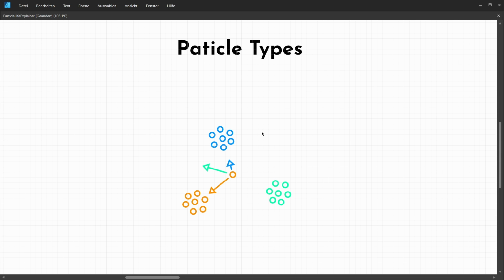We group our particles into different types, and a particle that we're currently processing will act differently depending on what types of particles are near it. So for example, this orange particle here might be very strongly attracted to other orange particles. It might be a little less attracted to blue particles, and it may be very strongly repelled by those green particles right here. And overall, this leads to a lot of movement vectors, and a particle will probably move in this direction in the end.